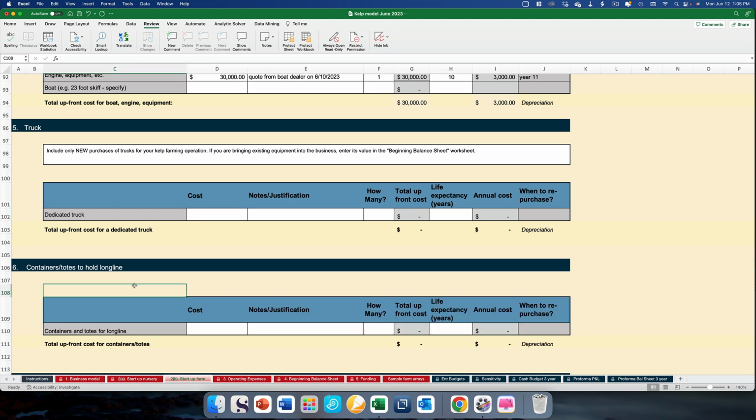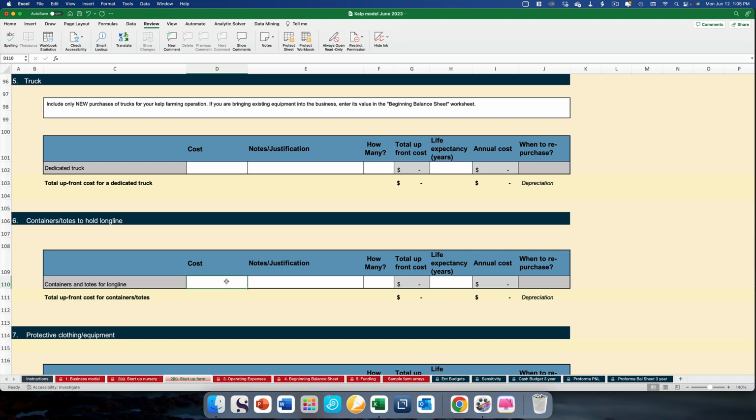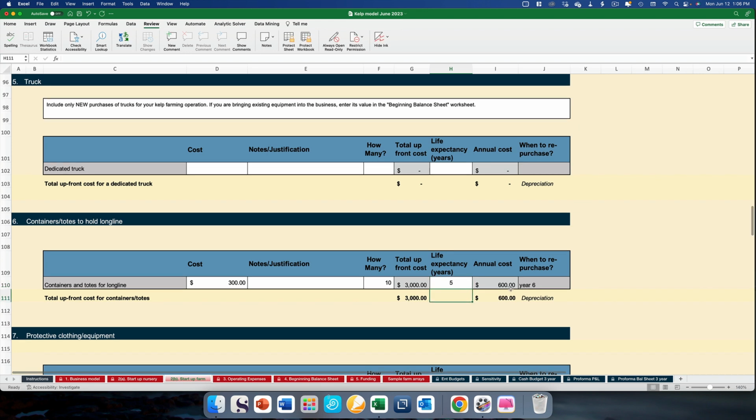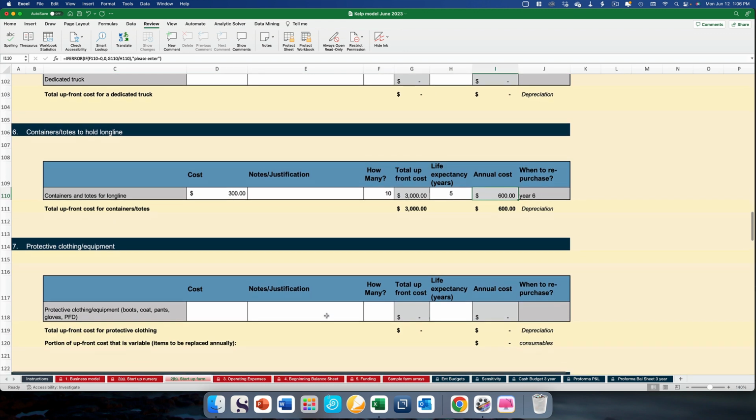The next element that we want to encourage you to consider is the cost of the containers and totes that you might need to hold your lines, right? So let's say those are $300 a piece, and I'm going to need 10 of those, right? And again, you are prompted to enter the life expectancy so that the calculation will calculate appropriately. And let's say those are 5 years, right? So that gives you $600 in annual costs, and you just proceed through each of these areas.